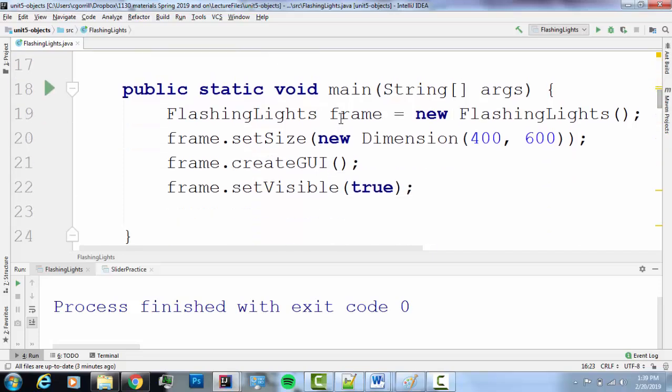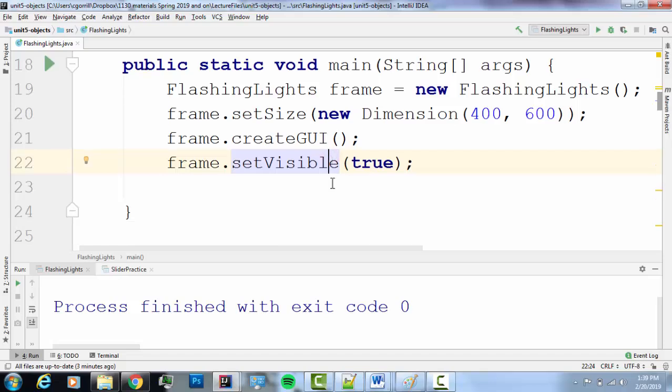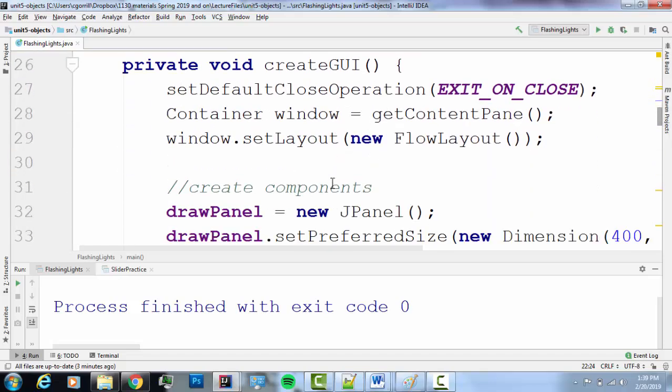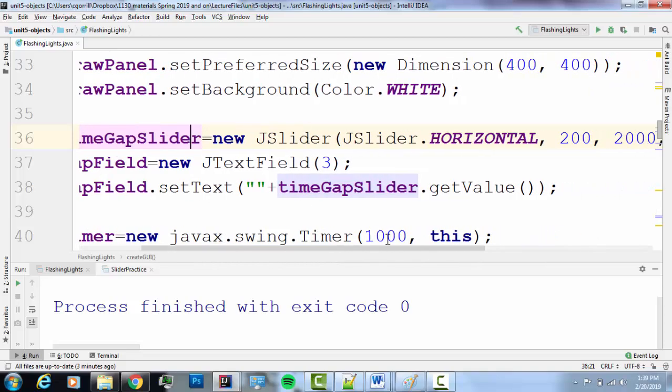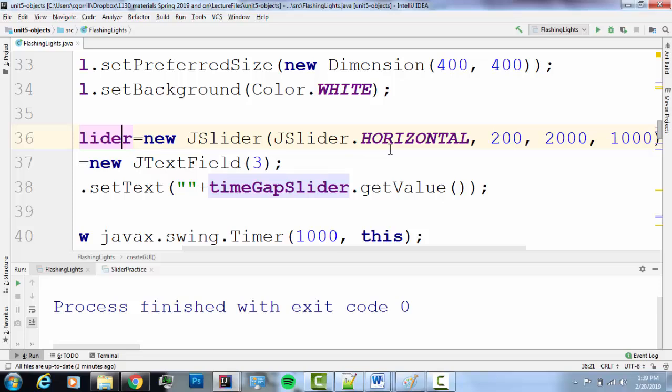Main method does the usual things: instantiation, setting size, creating GUI, and setting visible. All normal things. I've got my create GUI, and we do all the usual stuff here. Instantiate my panel. And here is my slider. So we saw this before, but I've got some new arguments in here. You can set the orientation of the slider, excuse me, to either horizontal or vertical. JSlider.HORIZONTAL is a static constant in the JSlider class that's going to tell the slider to be horizontal.